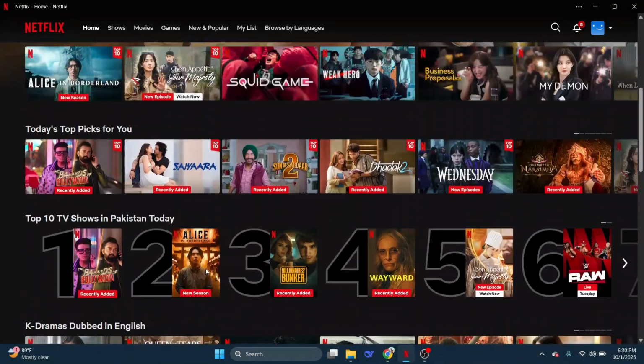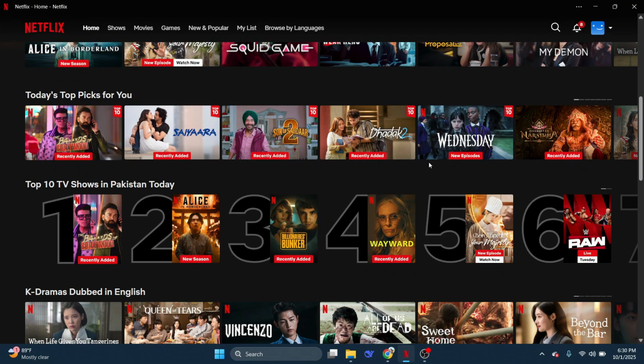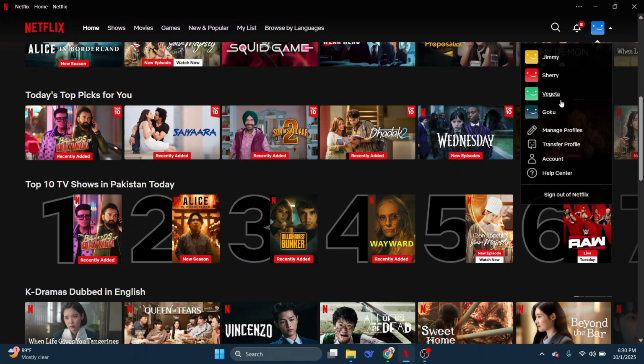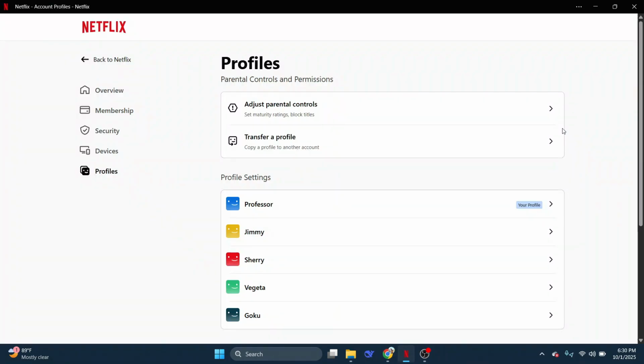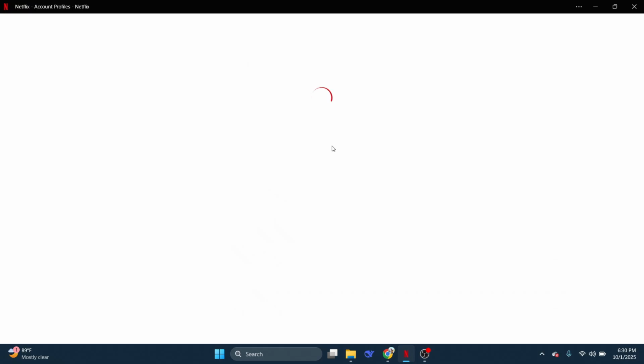I'm logged into my Netflix account on desktop, and to get started, the first thing you'll want to do is head to the top and go to Account. From there, click on Manage Profiles. Now you'll see all the profiles linked to your account. Just select the one you want to update.